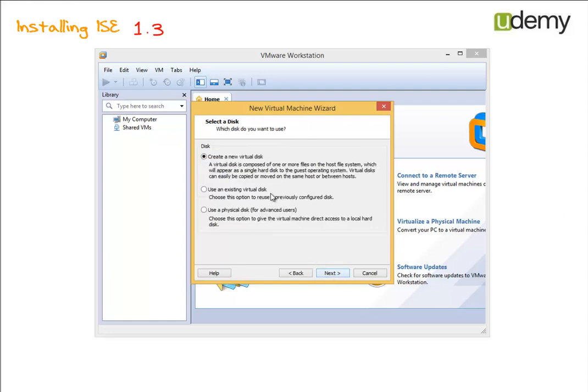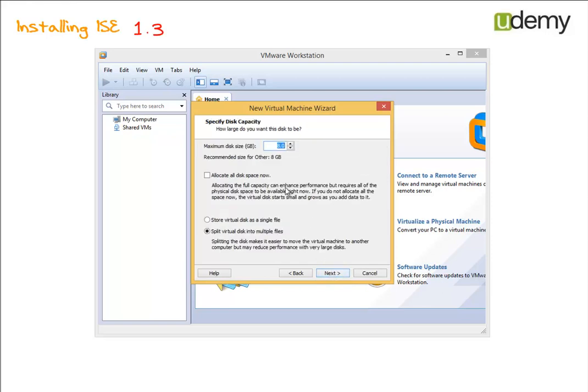And the final step is to create a new virtual disk. You have to provide at least 100 GB of hard disk, sorry. You may say, oh, I don't have this much space on my hard disk. Don't worry, just use it and say store virtual disk as a single file, because VMware does its thin provisioning and uses as much as it can, or as it needs, of course.